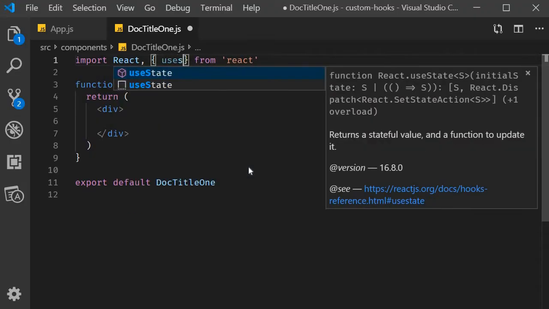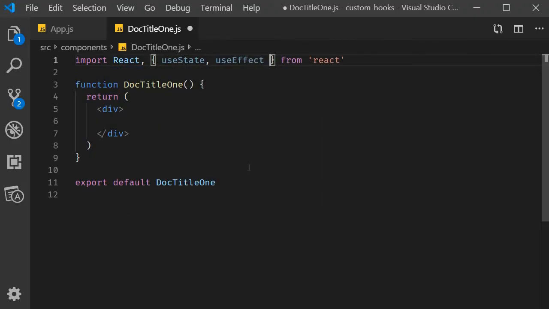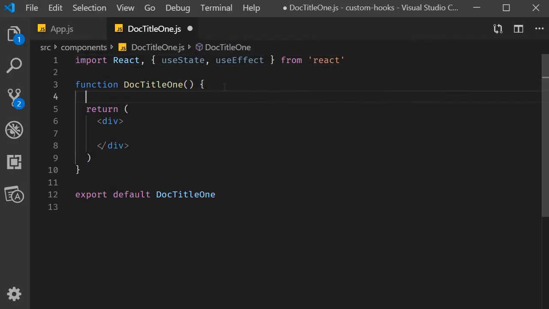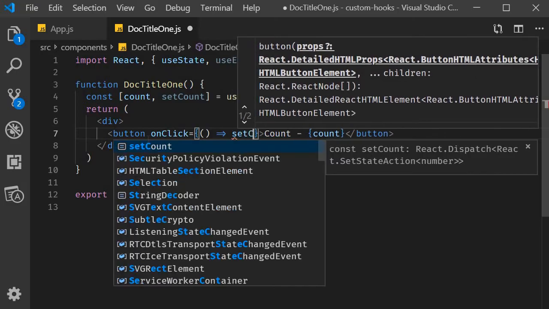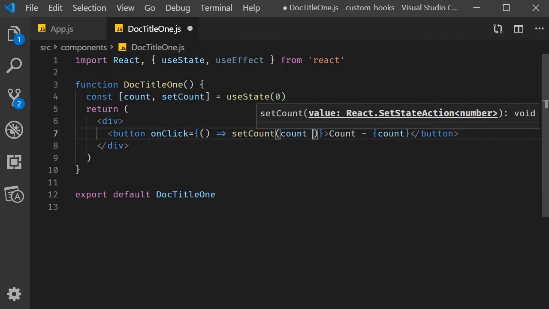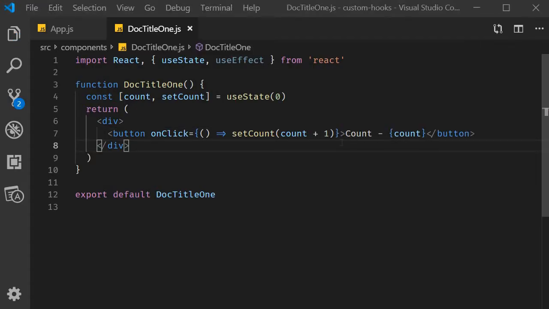First, we need useState and useEffect from React. Next, within the component, I'm going to create a count state variable. Const count, setCount, and the initial value is 0. Next, in the JSX, we add a button to increment this count value. So button, the inner text is going to display the count value. And on click, we increment the count value by 1. setCount, count plus 1.